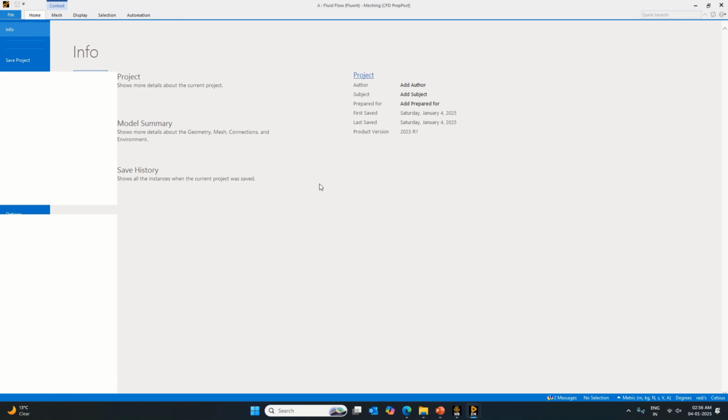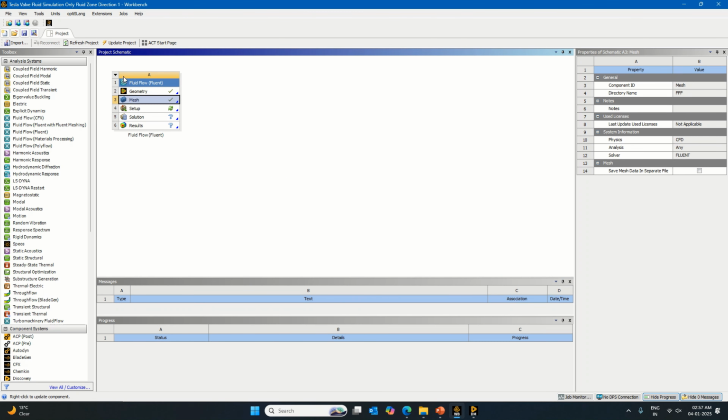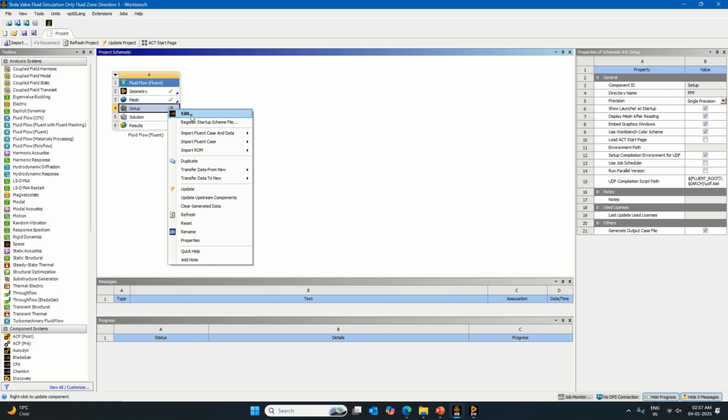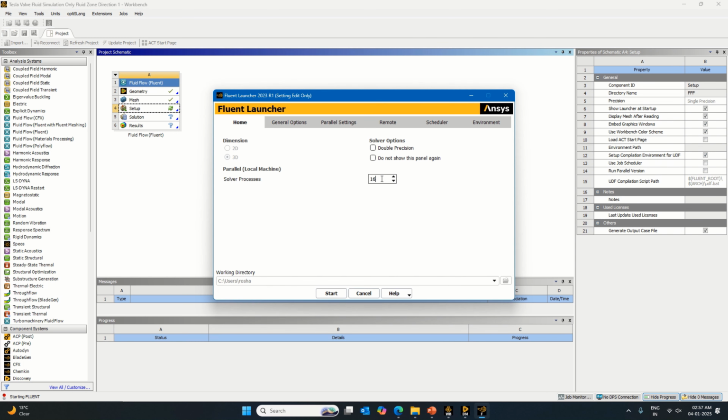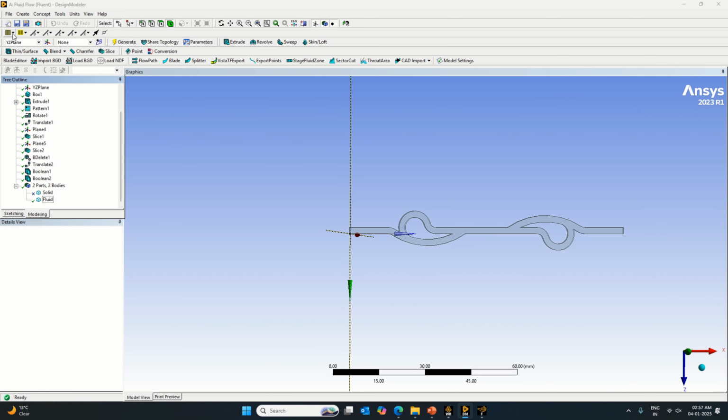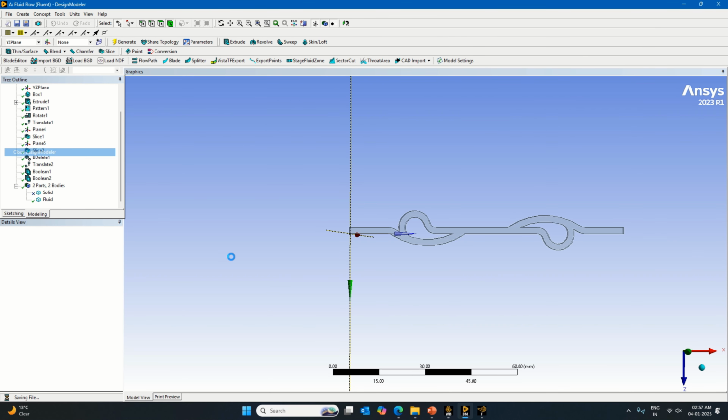So let's save the work and then we'll come back. Okay, so the next step is your setup. So click on edit. So select the number of processes you want to run. I take it 16, make it double precision. Even you don't require geometry here, so you can close the design modeler now.